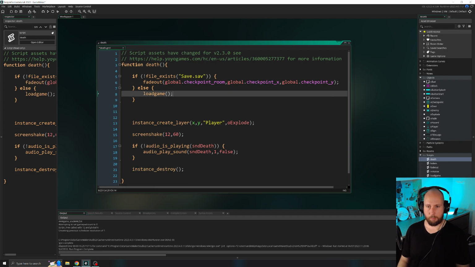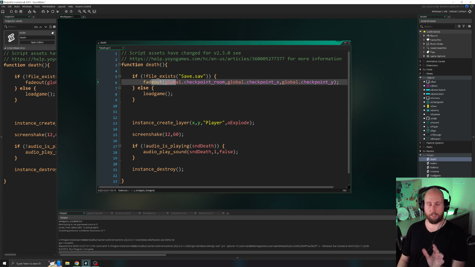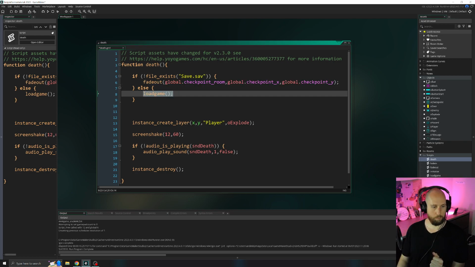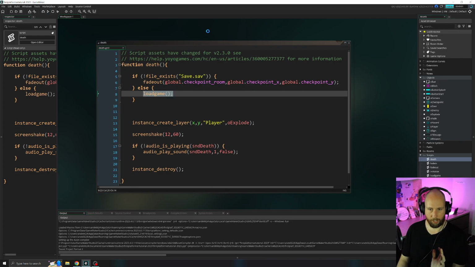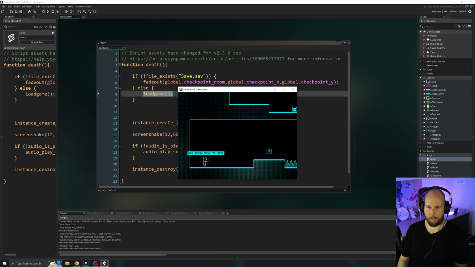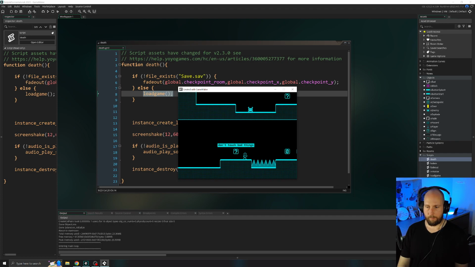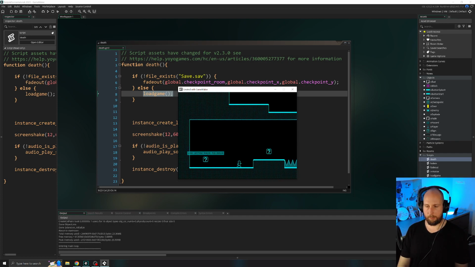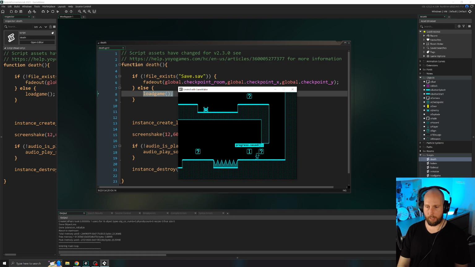And this seems right. So that when the player dies, it'll check to see if the save file is there. If it is, load up those global variables, fade out. Or if it doesn't exist, just go to the last known checkpoint. But if one does exist, load the game. So we're going to check to see if it works now by having our player touch something bad. Yep, it loads that up. So I'm going to also go touch a checkpoint really quick. Checkpoint is touched. Now it loads it up there. Very good.